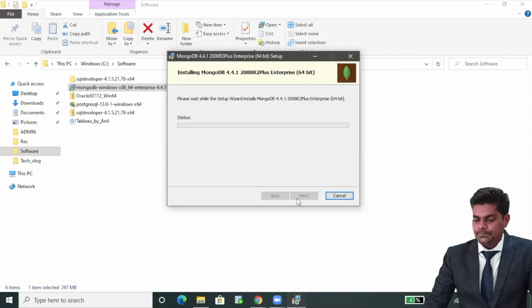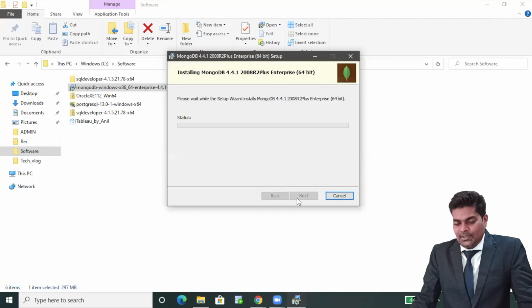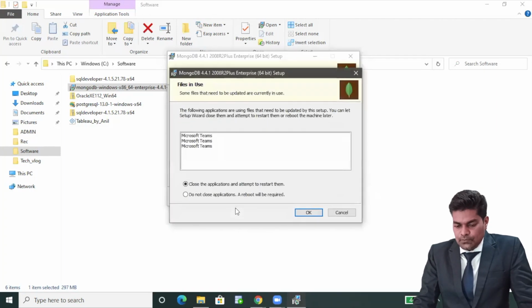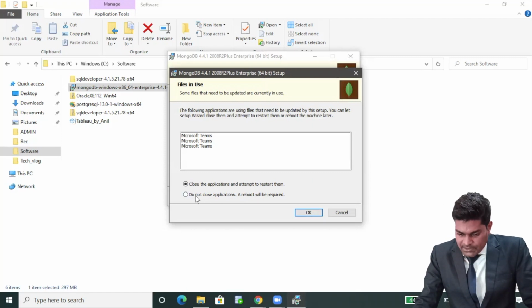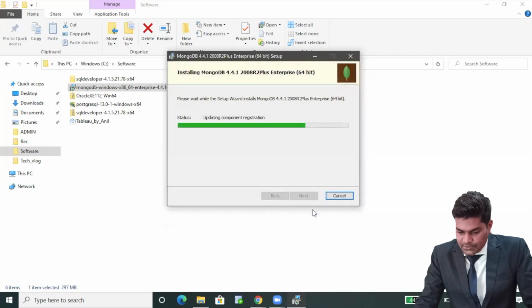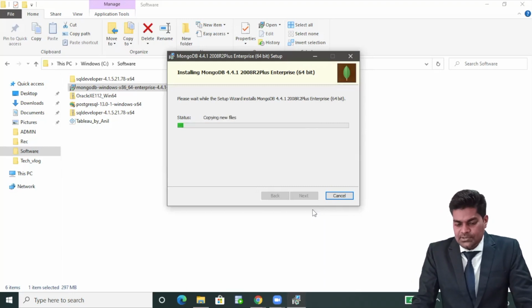And click on install. It will take a while to complete the installation. Then one pop-up appears in Windows: do you want to allow this app to make changes to your device? Yeah, click on yes. Then again, files in use. Close the applications and attempt to restart, or do not close applications or reboot. Whatever option you want, I have selected the second option because I don't want to restart my system.